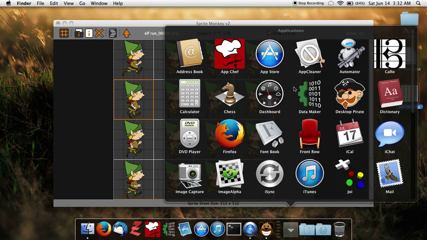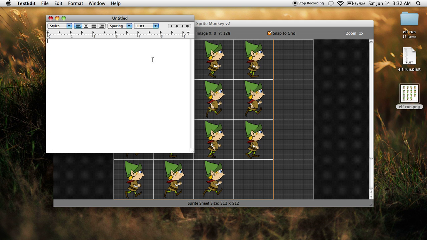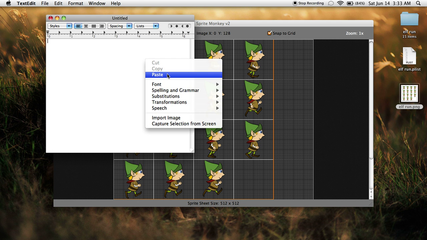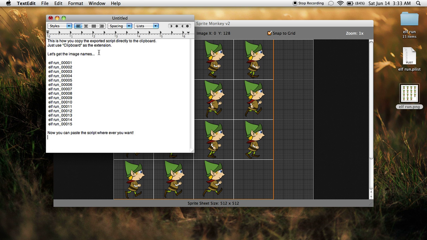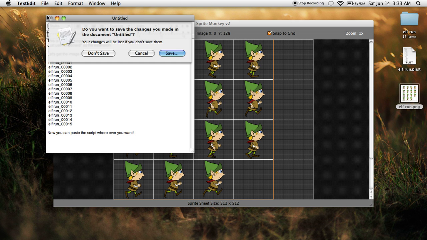Now I will open up TextEdit real quick and paste in the clipboard, and as you can see, this just shows the clipboard example that I had in the script area, and it just lists all the image names, and that's pretty much it. But you can use that clipboard extension on any of the scripts or any new scripts that you create, and you don't have to use external files if your game engine or code doesn't require that.